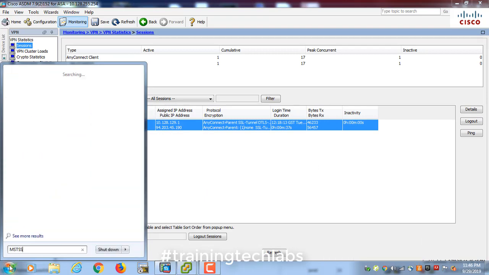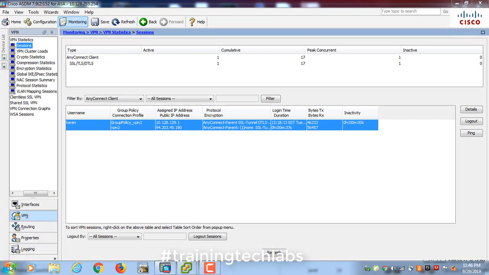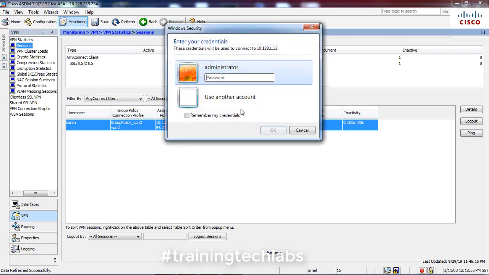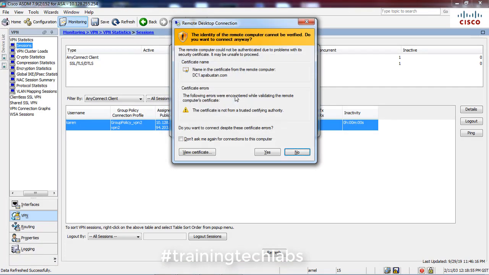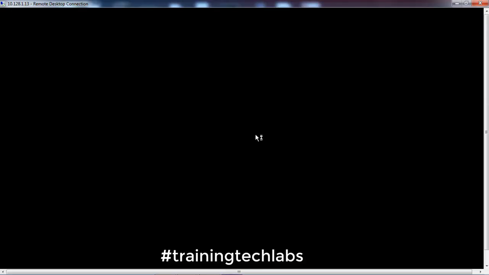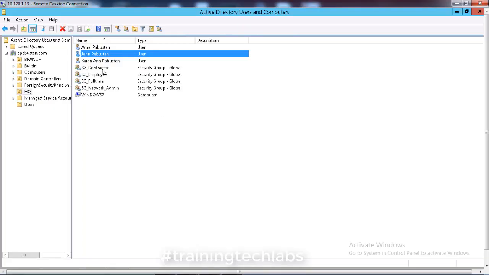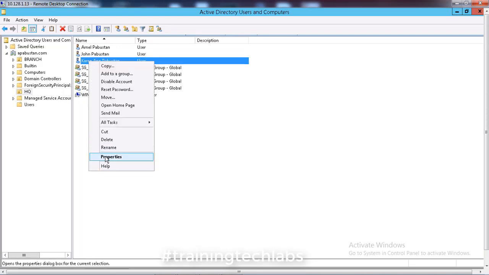Let's verify the account. So VPN, Karen's account VPN is working. Let's check from the domain controller if we have Karen's account in the domain controller. Let's log in, see, Karen's account is here.